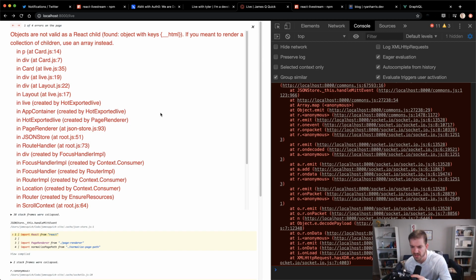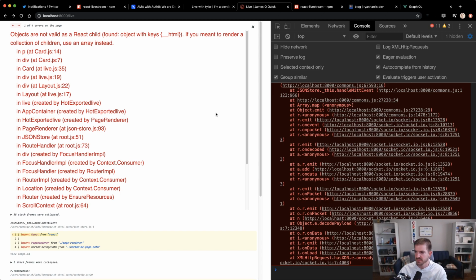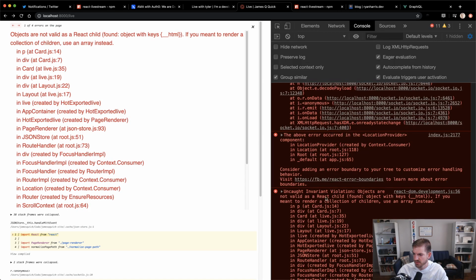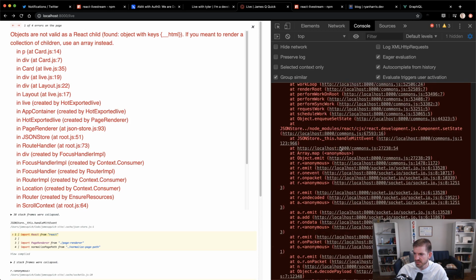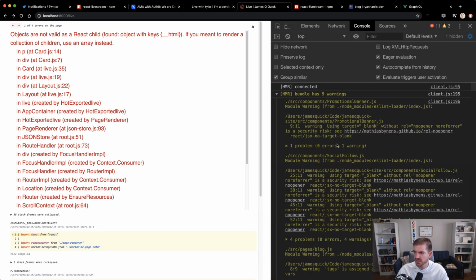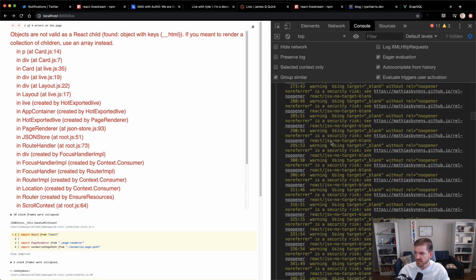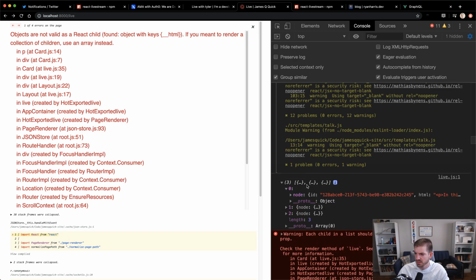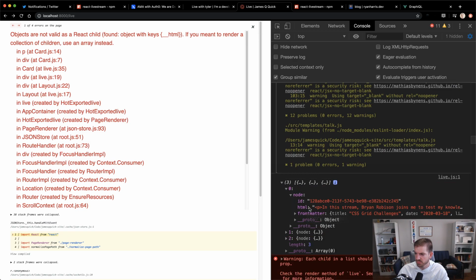So it looks like it's a problem in the map. So inside of the map, objects are not valid as a React child. It found object with keys. What's, when it printed these things out? So it's got the HTML property right there, which is just a string.